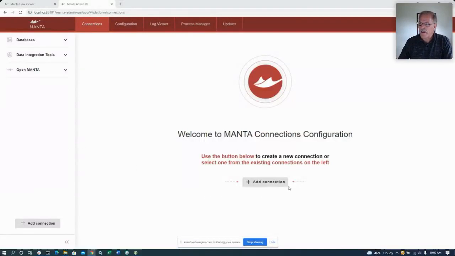So I'm going to go ahead and share my screen now. And this is the administrative component of MANTA. So as you go in and you set things up, you'll see the first thing that it asks you to do is add a connection. I have a number of different connections that I've already created over here, but I want to walk you through it so you can see the full administrative process. So I'm going to add a connection.